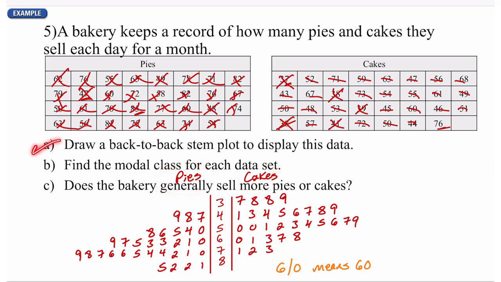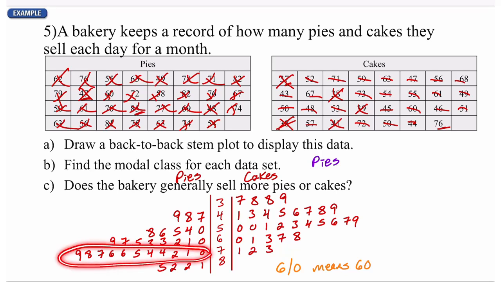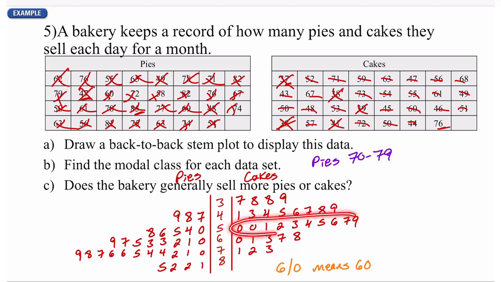All right, so we did part A. Find the modal class for each data set. When they say modal class, for the pies, which class, like which branch of leaves, had the most? You can see that it was between 70 and 79. And then for the cakes, it looks like the modal class would be between 50 and 59.